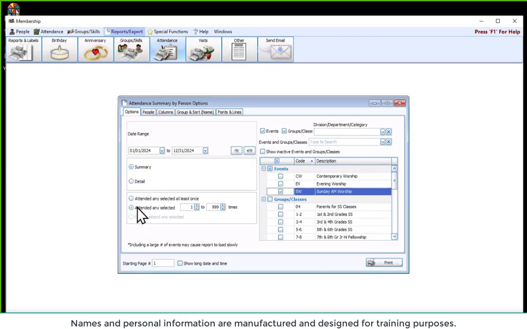And then over here on the left, you can specify, do I want to see anyone that has attended any of these selected events at least one time? So do I only want to see people that have come once or more? Or do I want to do this option? I can put in a range so I can see people who came like 10 to 20 times. You can adjust these numbers. If it's 1 to 99, it's going to do the same thing as this one, but this field allows you to adjust the times attended that you're wanting to see, okay?